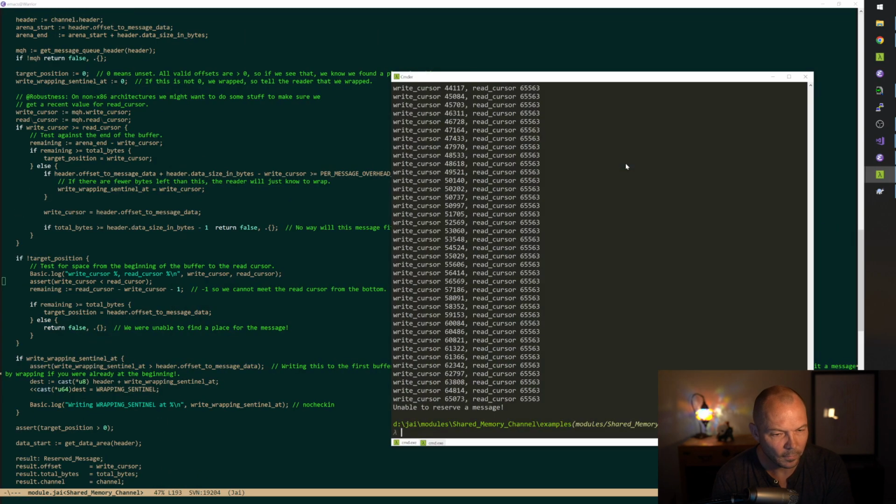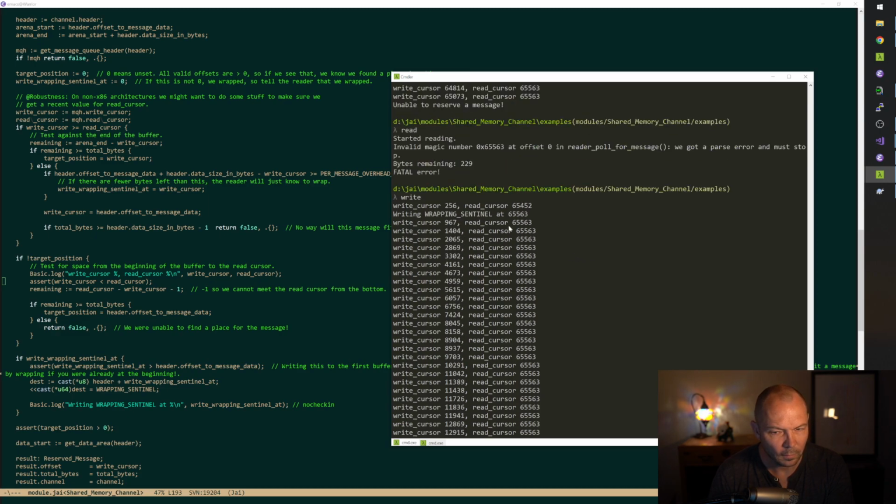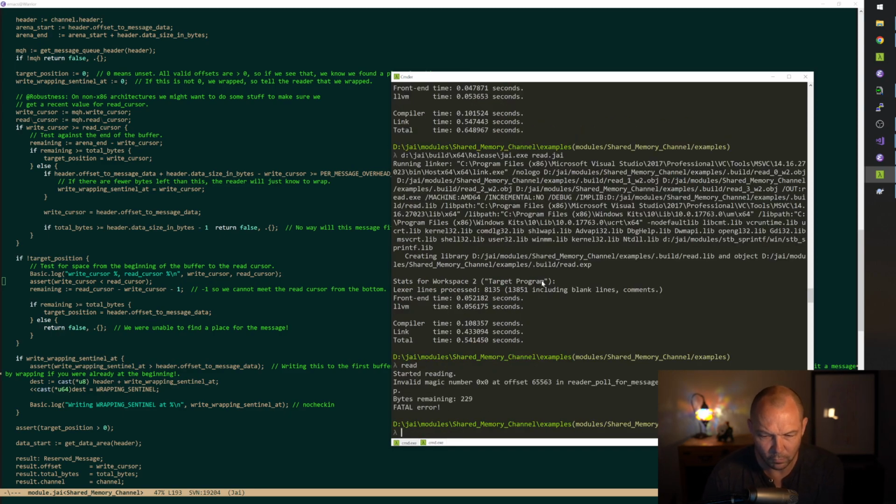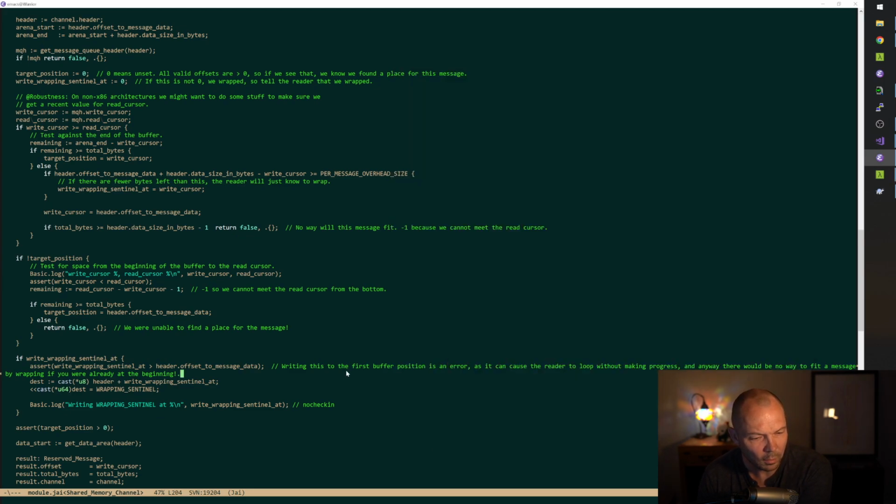Okay. Writing wrapping sentinel at 65563. Okay. That seems fine. Invalid magic number 0 at offset 65563. What? What? What? Header.